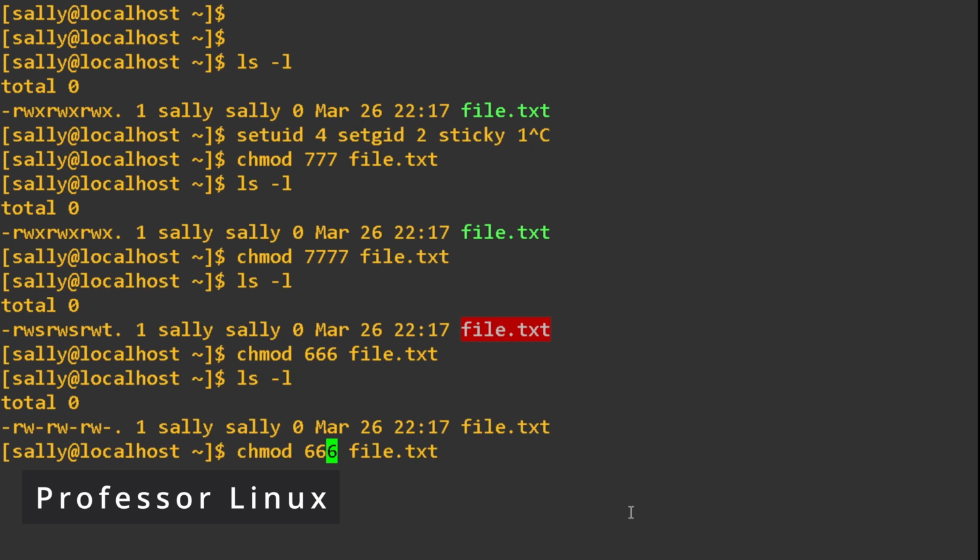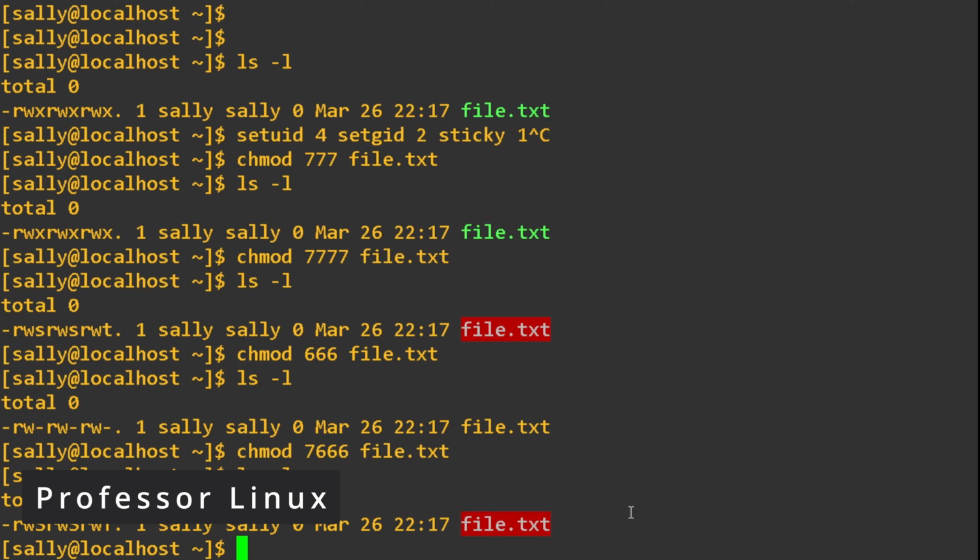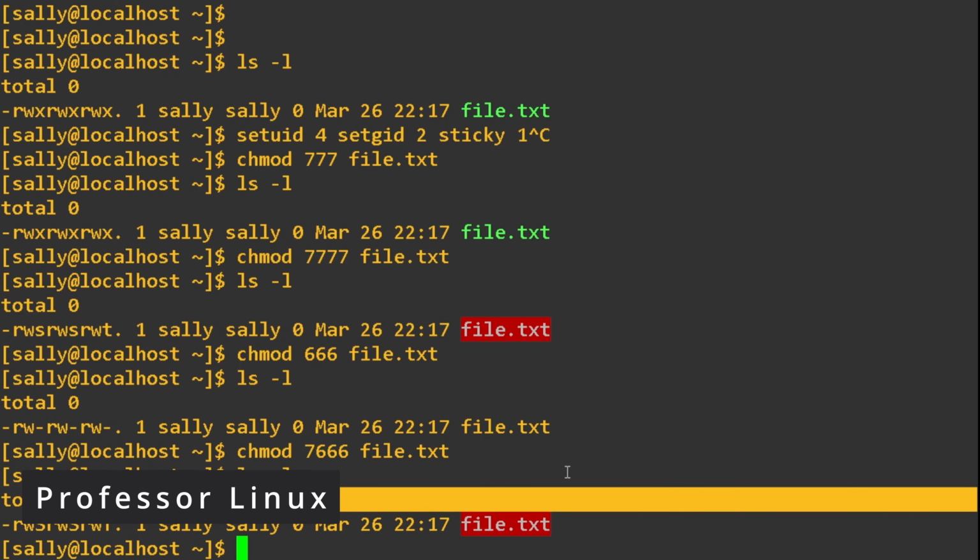But let's say I added the 7, which enables setuid, setgid, and the sticky bit, and I did ls -l. As you can see here, it's capital because there's no execution bit. That's the reason why it has capital letters.